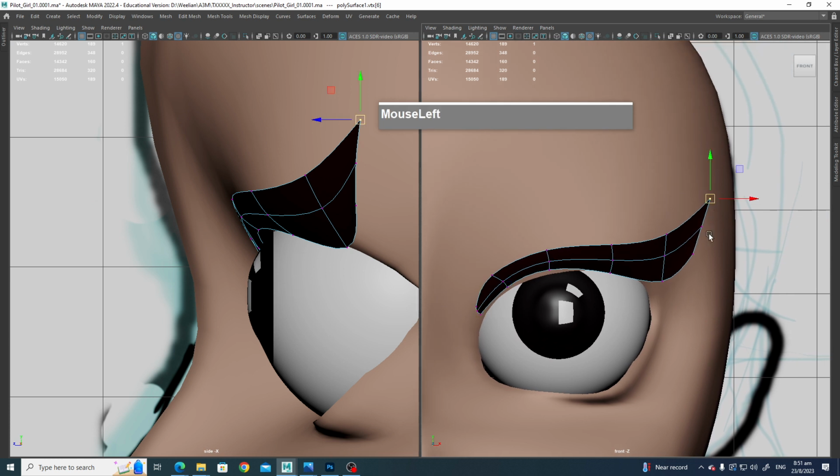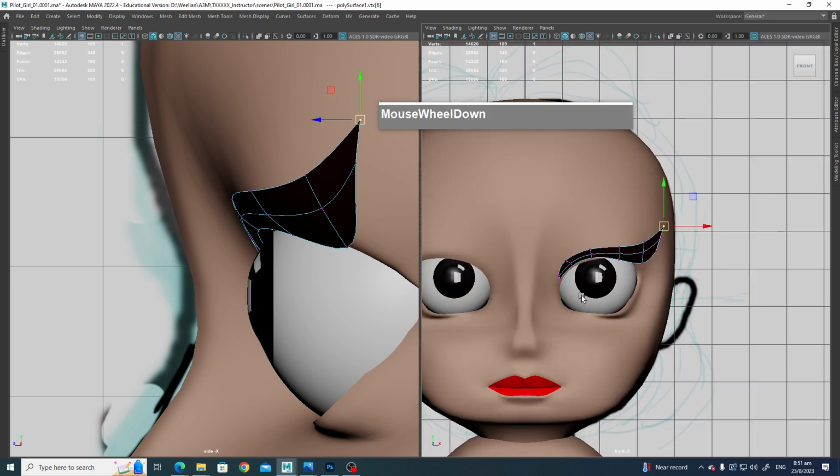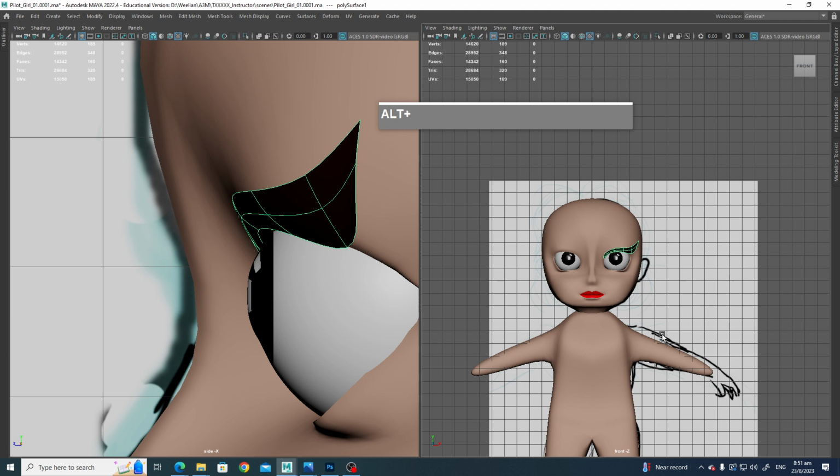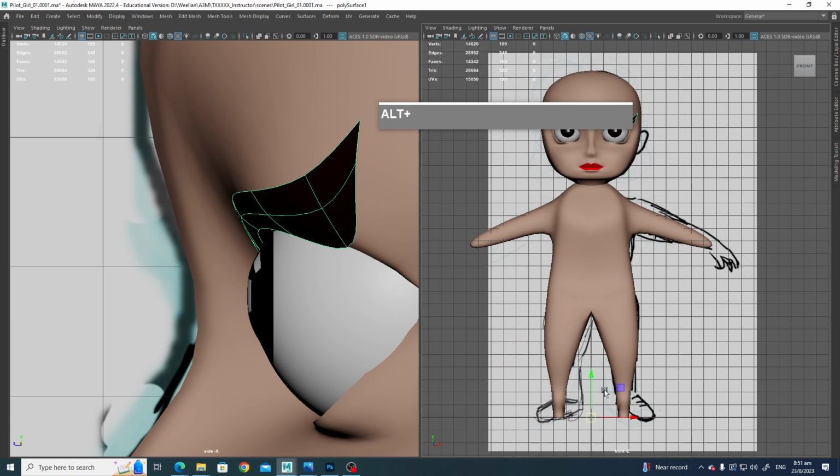Alright, so for the eyebrow, now let's give her another eyebrow on the other side. Very simple, just select the object in object mode, press W to move. Usually the pivot point will be at the bottom. Press D to move the pivot point. Just get out.